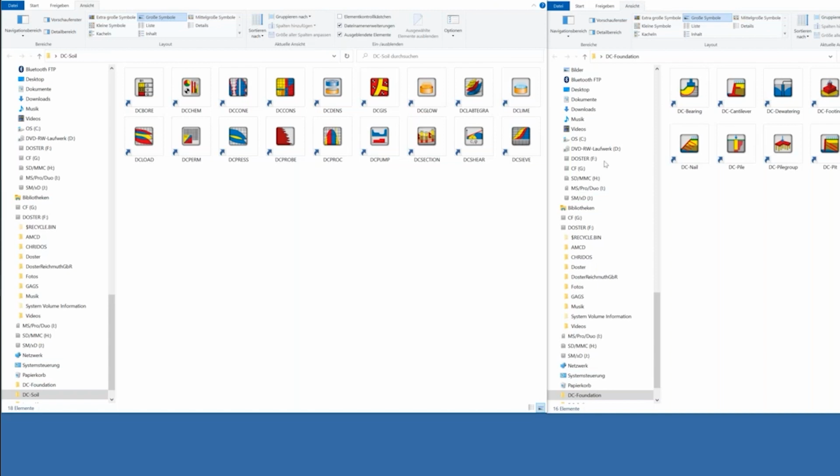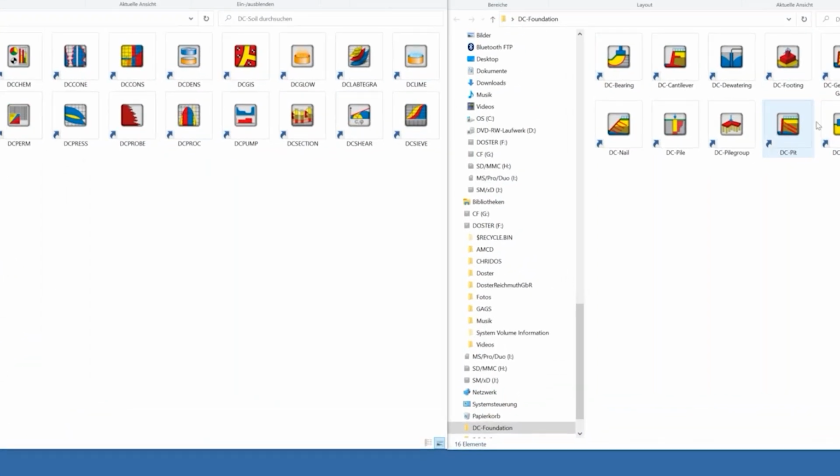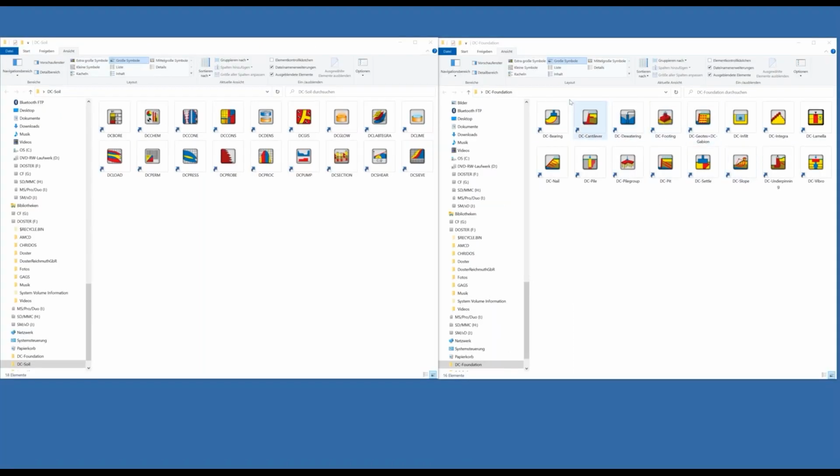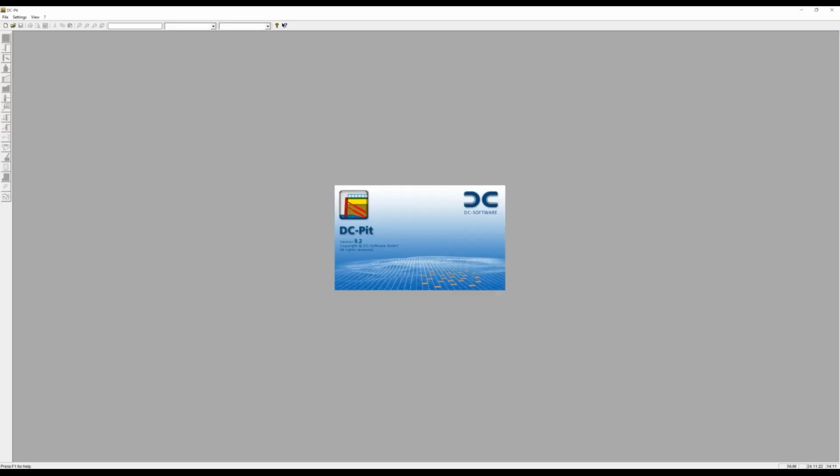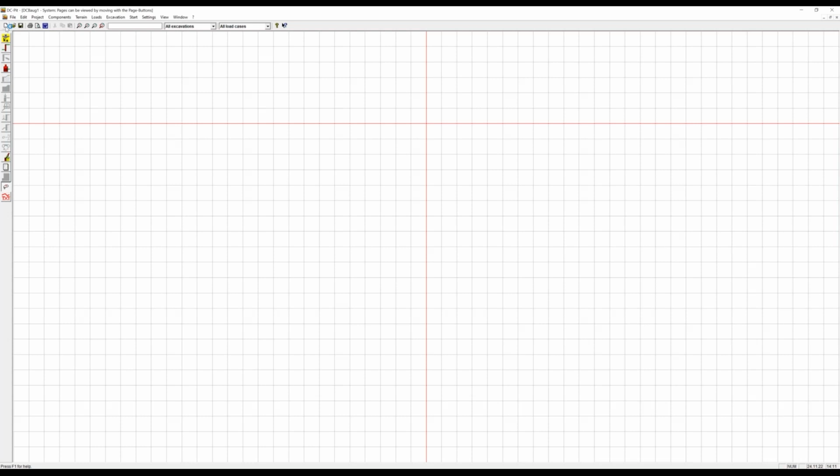I would like to present our program DC Pit, intended for the analysis and design of foundation pit walls. DC Pit is one program in this large program group DC Foundation, which covers several methods and kinds of geotechnical analysis. And DC Pit supports different kinds of foundation pit walls. We have bore pile walls, sheet pile walls, diaphragm walls, girder plank walls, and mixed in place walls.